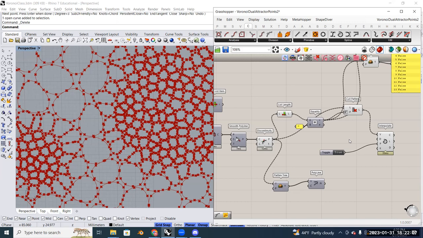It said the curve had 10 points, or 9 points. But if there's one that had 0 points, then we can test that inequality. So if the list is zero, we can find anyone that is zero, set that to true, and then delete any of the true values.